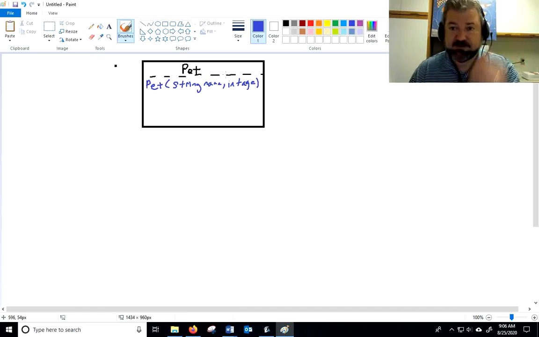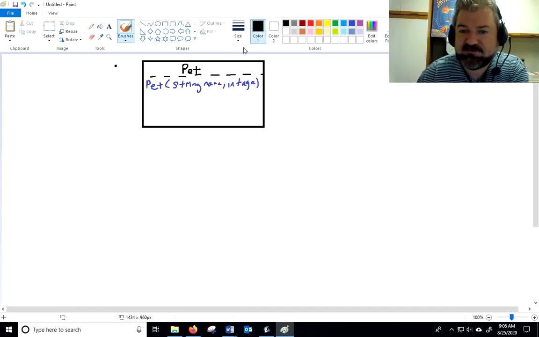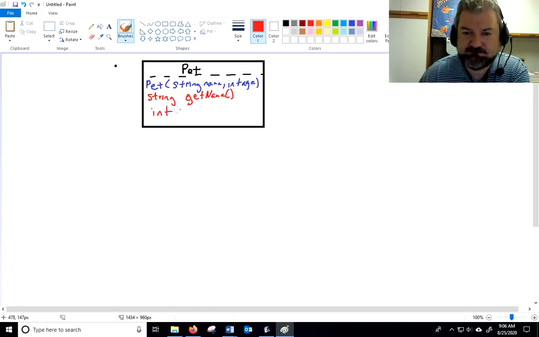Okay? The pet class will then have two methods. I'll use red for methods. They will be string getName. So what that means is that a call to the method getName will return a string, and they will be int getAge. Now, you may be wondering why I'm not writing the word public here.